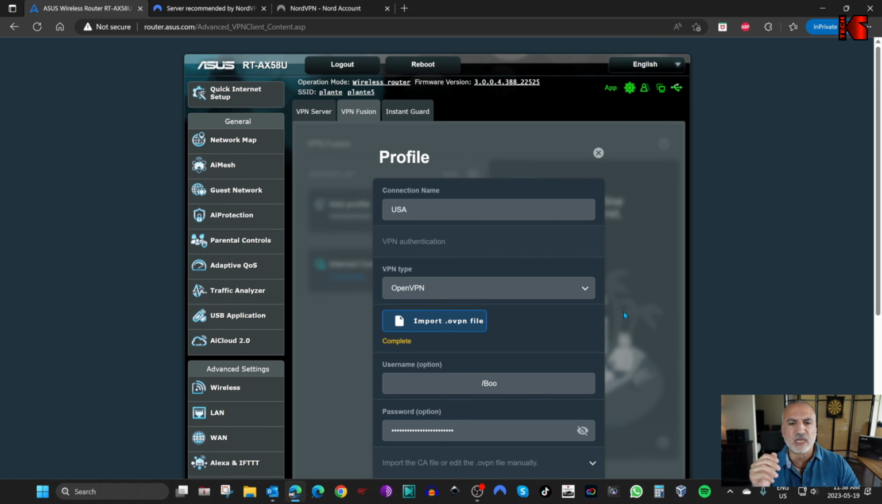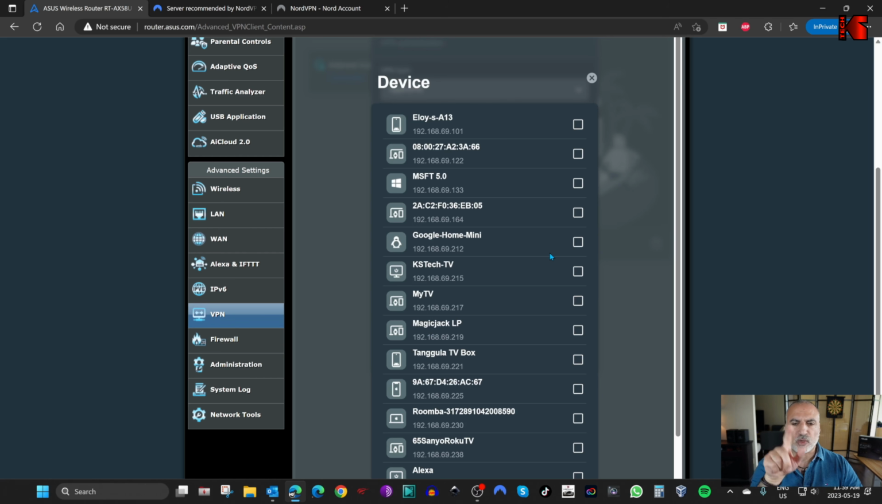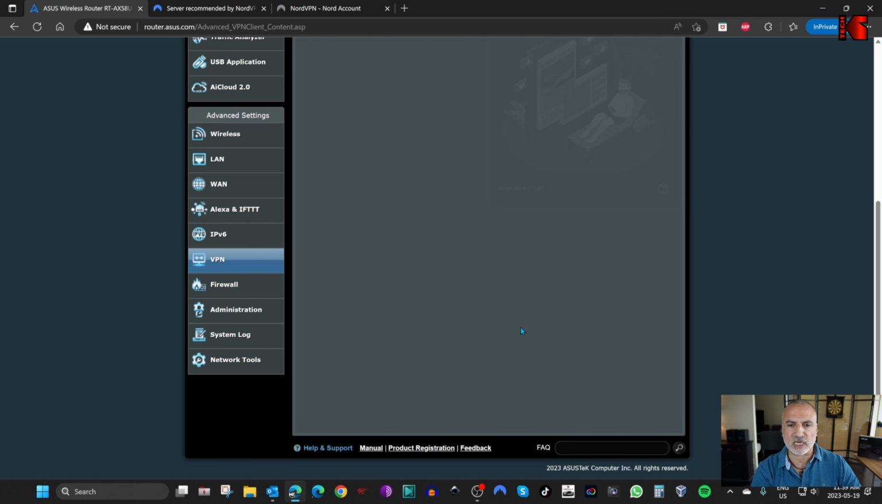After you put the username and password, scroll and you see here you have something called device. So here you can start assigning devices that will use this VPN connection. You can do it later, but here I'm gonna assign a device. So I'm gonna click on the edit here, and then I'm gonna choose one of my devices. So I have a TV box here. I'm gonna assign it, scroll, and then click on OK. And then here, click apply and enable.